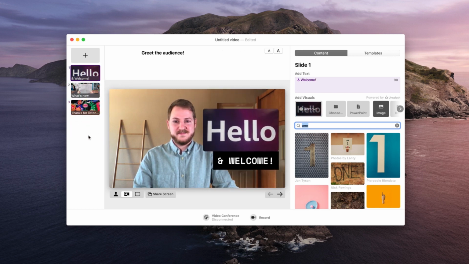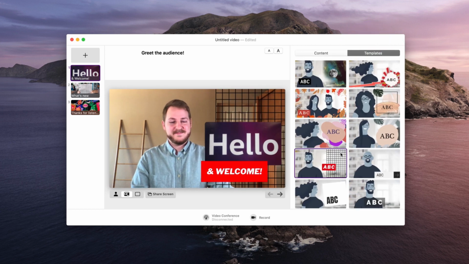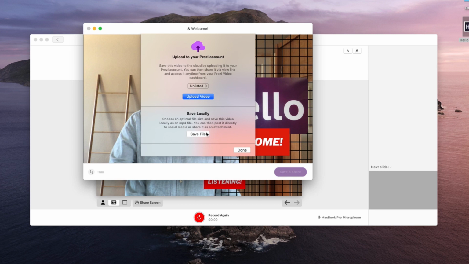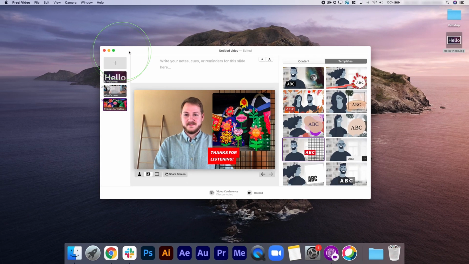After you've added your content, select Templates to find the right style. Once you're ready, click Record to record a video and save it as an MP4 or upload it to your online Prezi dashboard. Or simply go live.